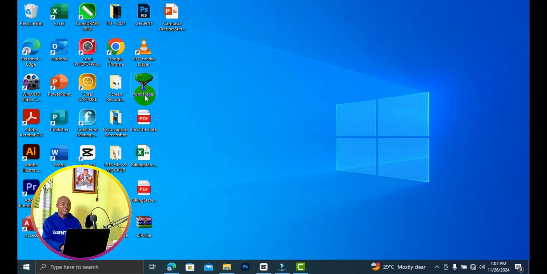So basically, this is how to simply change or customize a folder in a Windows 10 laptop.